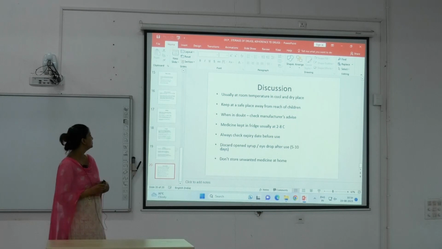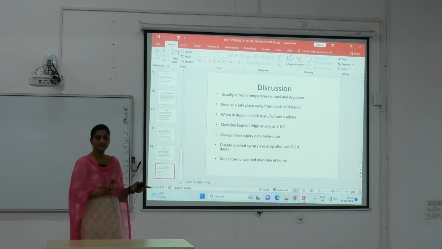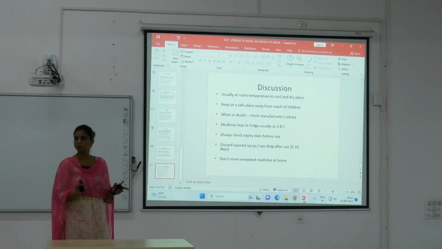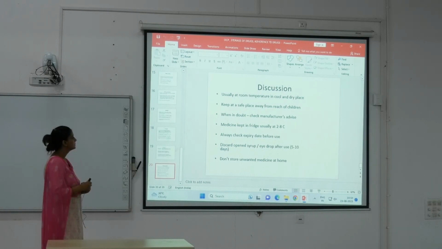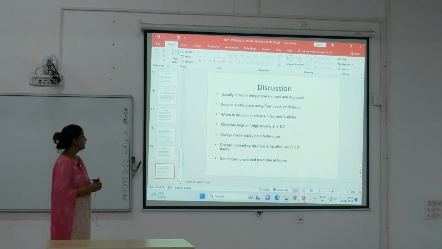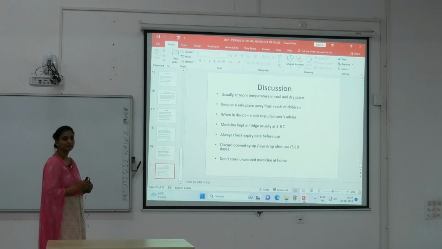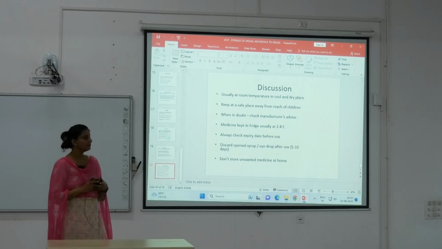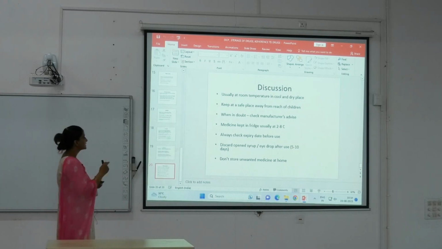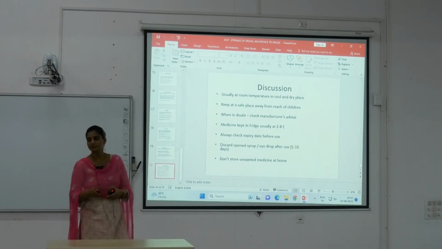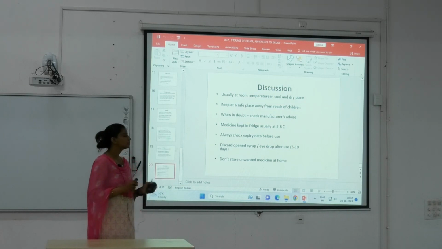So this is all. Usually all the medicines are kept at room temperature. Keep at a safe place, dry and cool place. When in doubt, check the manufacturer's advice. Medicines kept in the fridge: what is the temperature? 2 to 8 degree. Check the expiry date before use and discard the eye drops or any drops after 30 days. And syrups 5 to 10 days. So this is all.